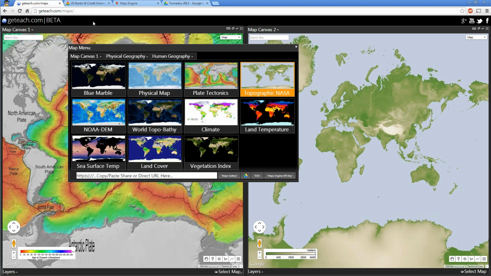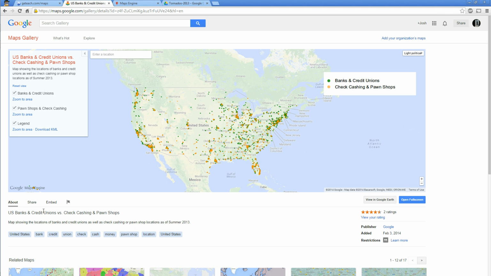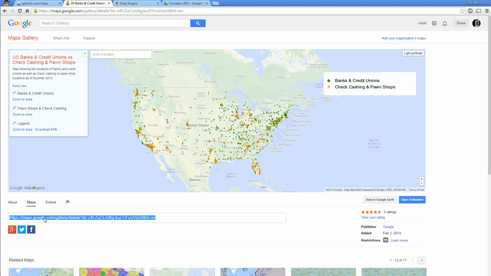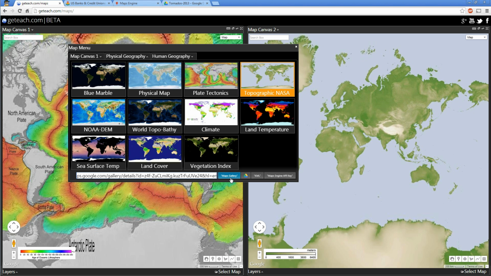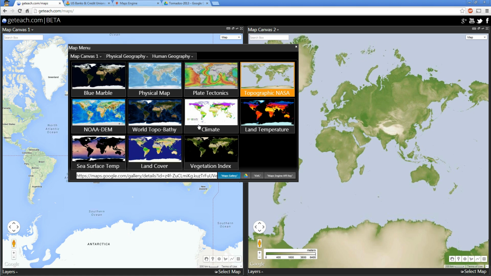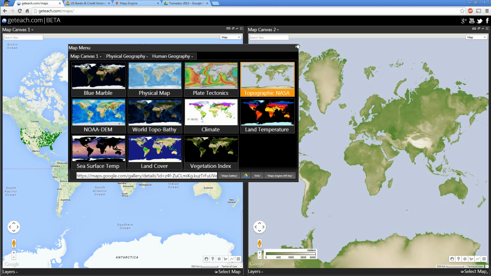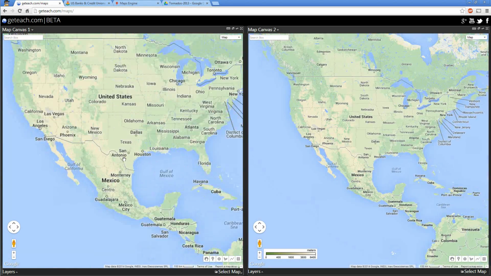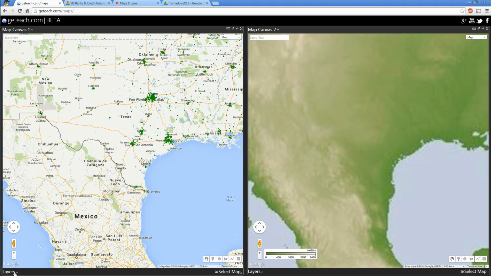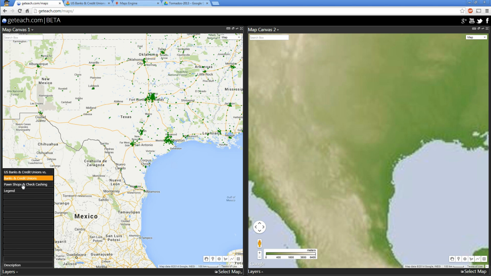You can also just pull straight in from the Maps Gallery. So go to Maps Gallery, find yourself a map, take that shared link, populate that input box, and then click this Maps Gallery button. So this should be on Map Canvas 1, and then it changed it over here. Again, it only pulls the first layer in that file. So right now it looks like it's just showing banks. You can also click the second layer to get banks and pawn shops.